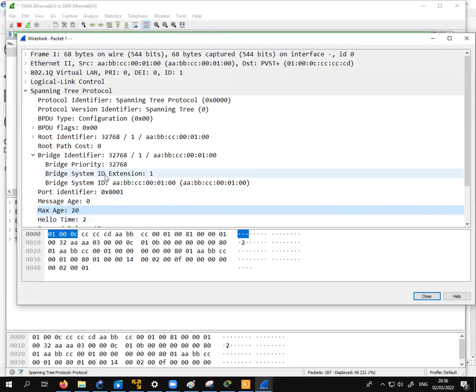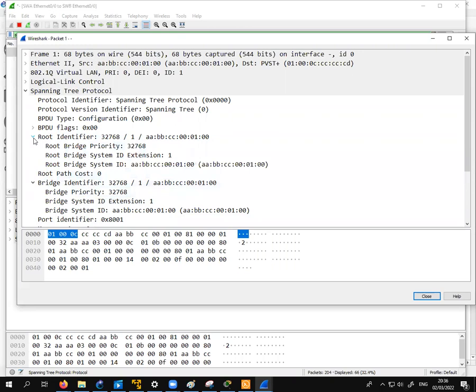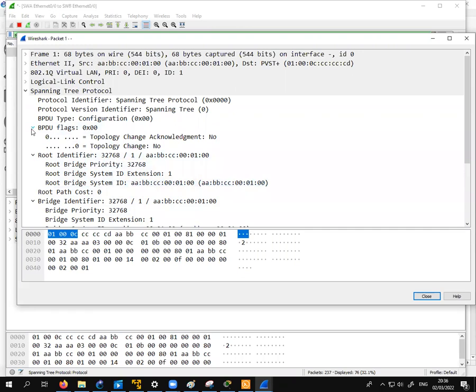Very little information on it. These come every 2 seconds. You've got a BPDU which is used to identify the root bridge. So it says the root bridge's MAC address is here. So it's just pieces of information.